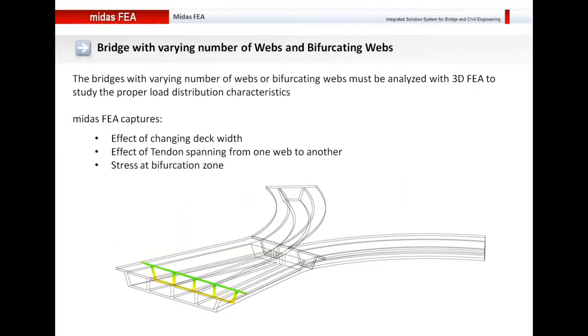Again, when you are working with pre-stressed concrete bridges, sometimes you must have the projects in which the deck width is changing with the length of the bridge, or the bridge is bifurcating into two branches after a certain length. So for this type of project specifically, Midas FEA can be used to model everything in 3D, and here you can capture the effect of changing depth or width of the deck.